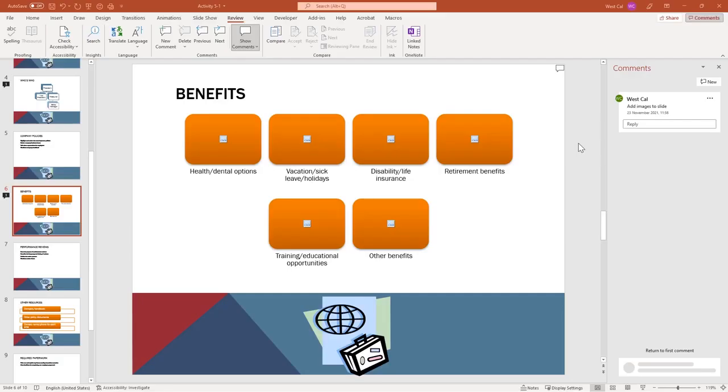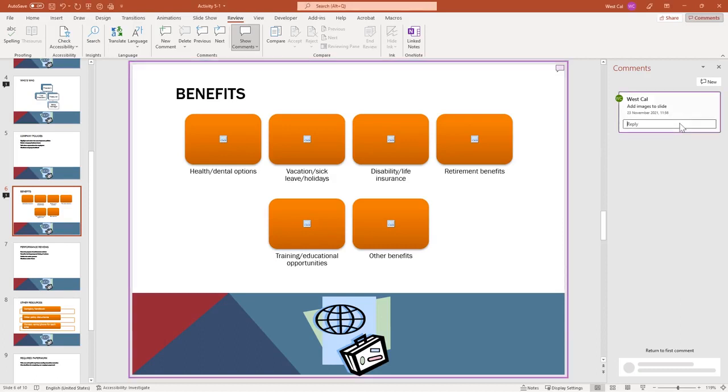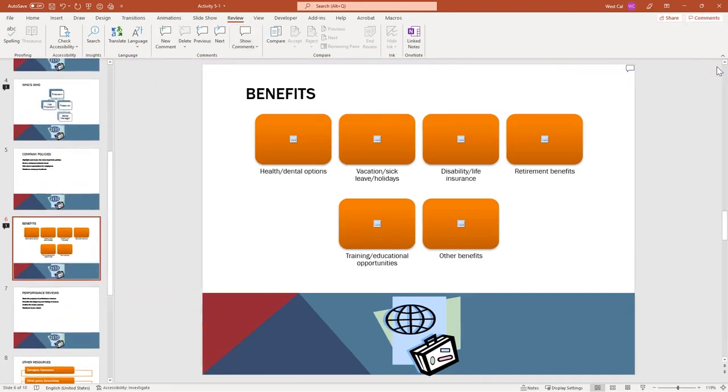Here's a closer look at the Comments pane and the commands that it offers. The Comments pane lists any comments that exist on the currently displayed slide. In this example, you can see that the current slide has one comment. You can reply to an existing comment by typing inside the reply text box that appears just below it. And you can add new comments to the current slide by clicking the New button. Once you have finished with the Comments pane, you can close this pane by clicking the Close button in the upper right-hand corner.